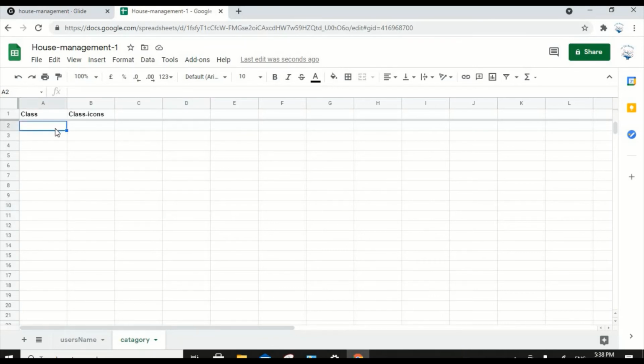Here the classes are grocery, then medicines, then stationery and others. Starting with this is enough. Later on we can add class icons and all.